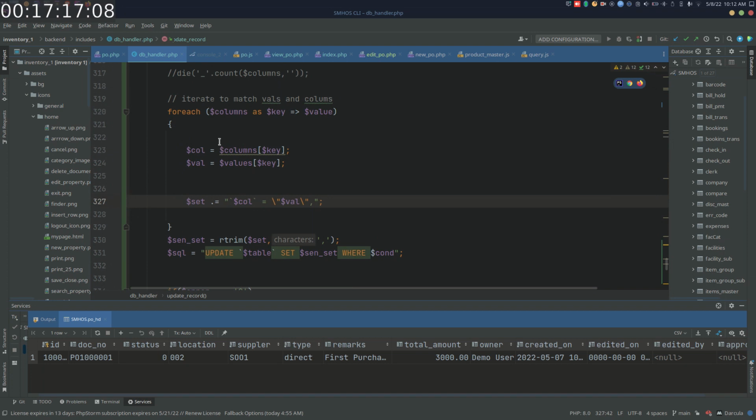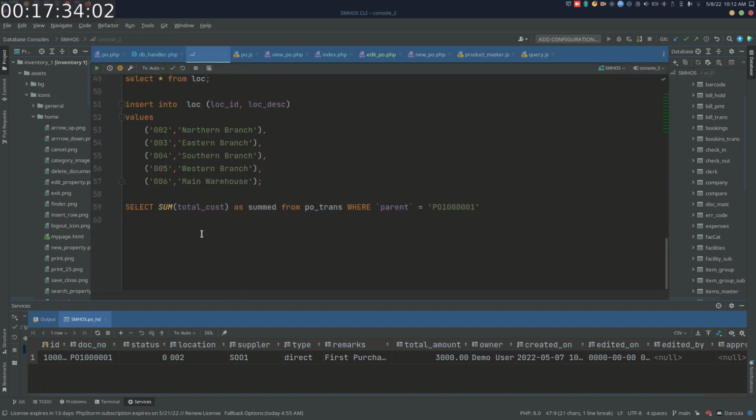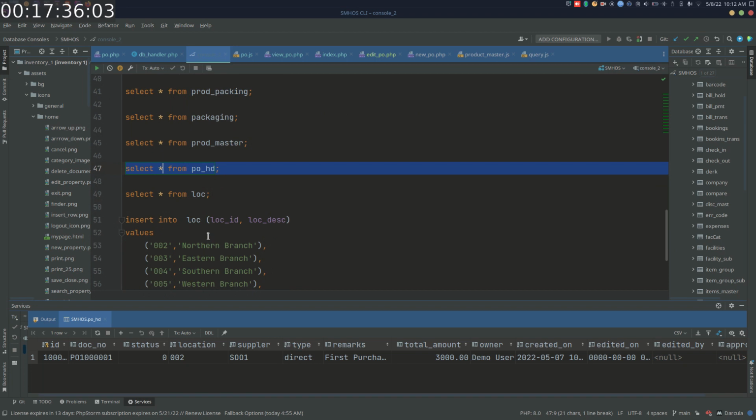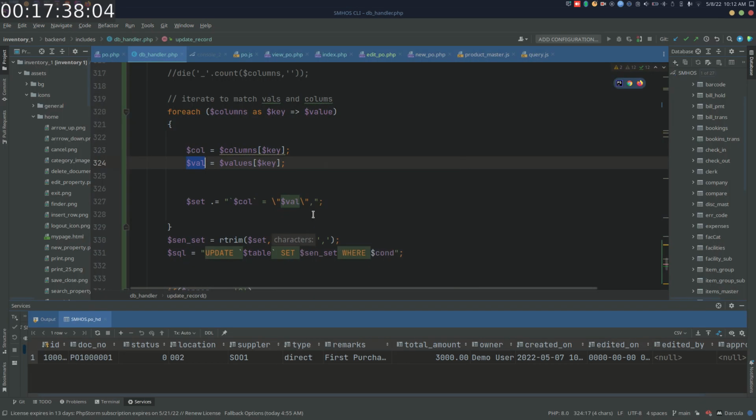We iterate through our columns, get the key, and then we match the key against columns and values to get it. So we say in our set, column is equal to value, and this is our column here, this is our value over here, and we append a question mark. Because when you're updating a table in PHP, let me show you an example in SQL. I don't have an update statement, but when you're updating, that's how the SQL write-up should look. There should be separation between every set.